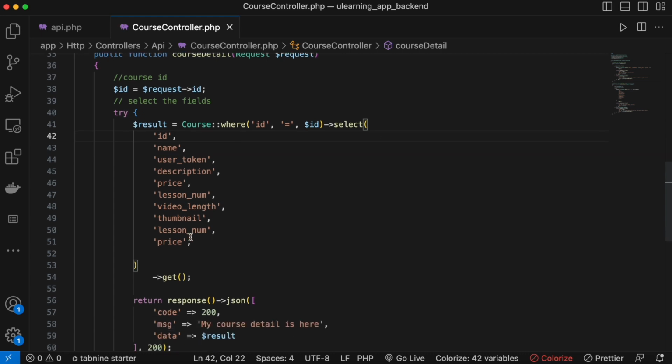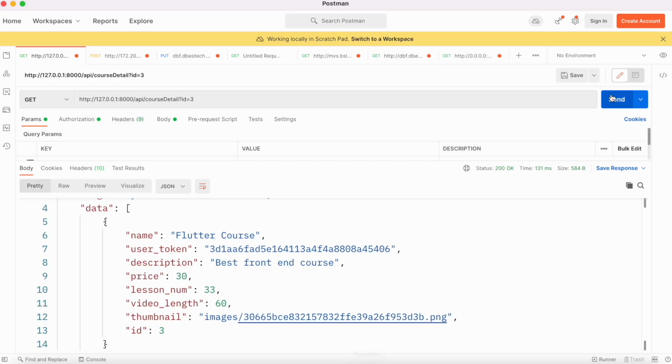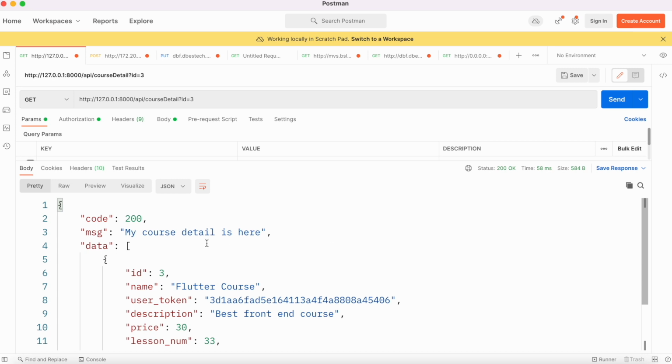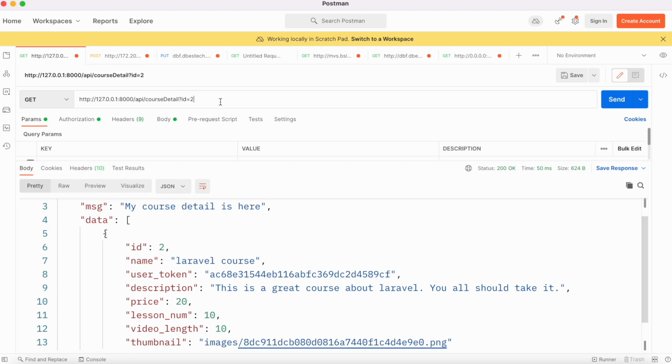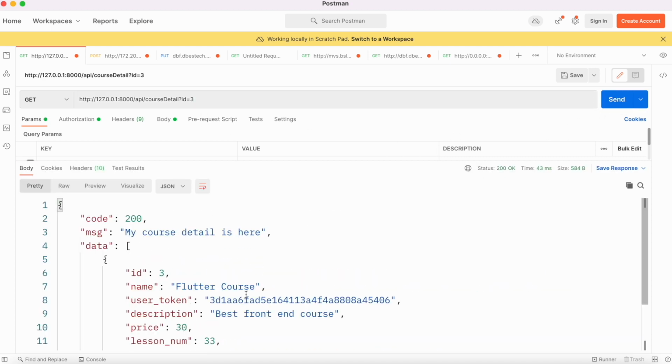Make sure you have this comma. Now let's find our Postman and try one more time. Okay, beautiful. All right, so this is the detailed information. And then over here, if you try one, try two, this is for the Laravel course, I guess, and the other one was for the Flutter course.